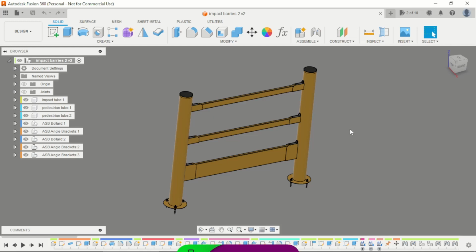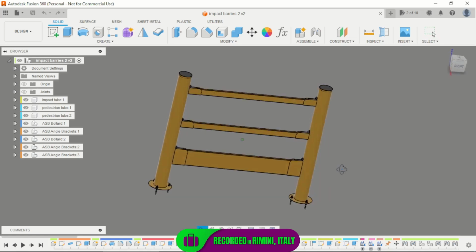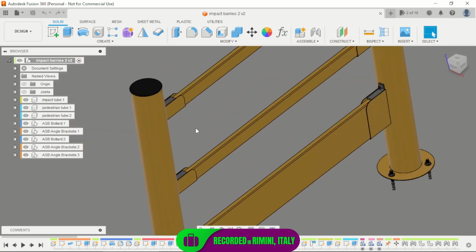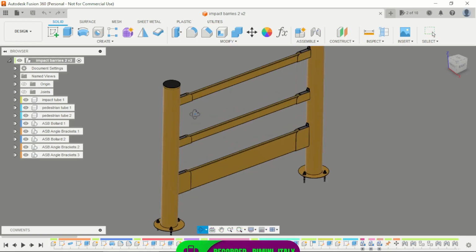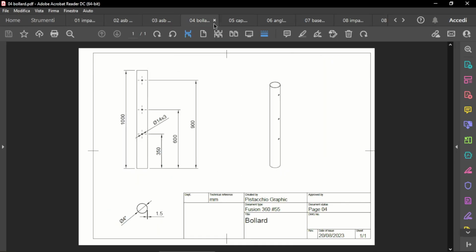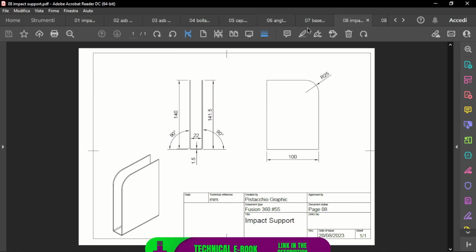For today I have this project. This is impact barriers made all on Fusion 360. Some real measurements here. I made all these drawings to help you to design this project.